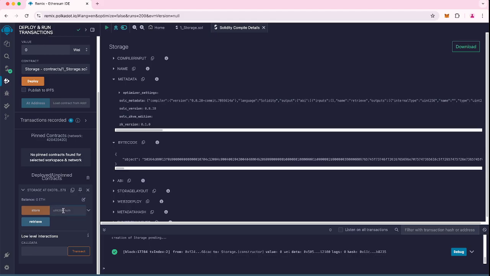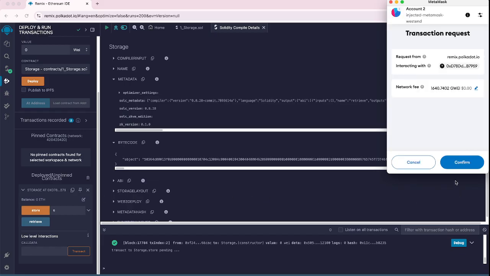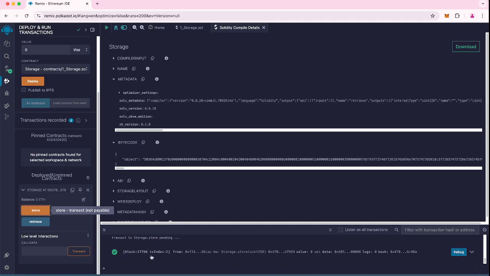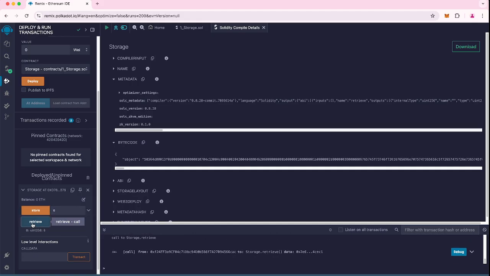For example, we can store the value 6. We need to sign the transaction and wait for the block finalization. The block is finalized, so we can retrieve the value from the contract. Yeah, and it is 6. So this is exactly the same value which we set.